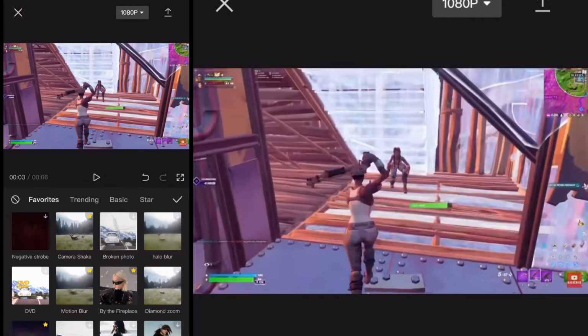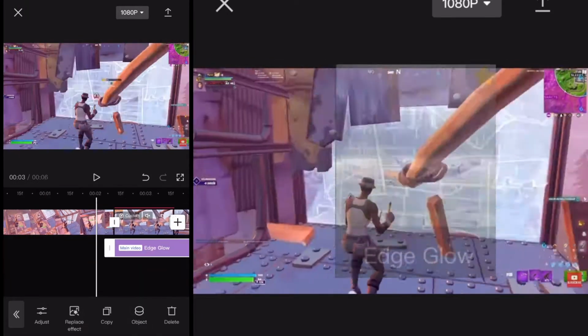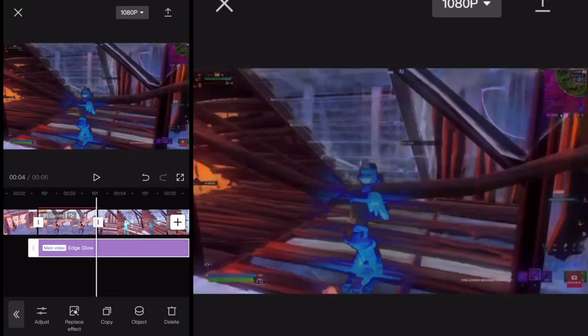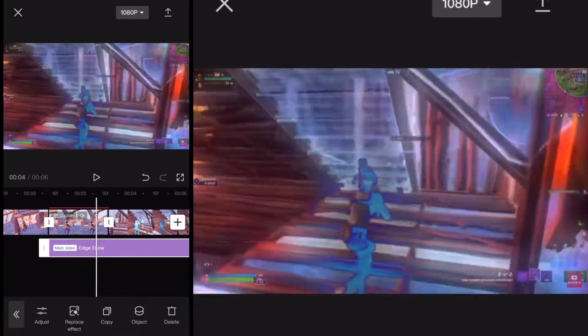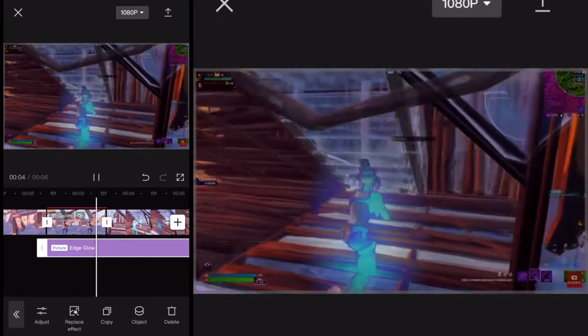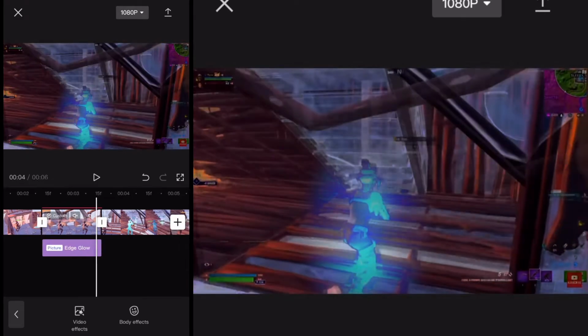Now as you see, I'm going to effects and video effects and now choosing edge glow. This isn't for the actual clip and it's just for the overlaid clip, and I mess around with the glow a ton just to make sure it looks nice. Now as you see, it's kind of coming together, but I still have a ton of things I want to add.